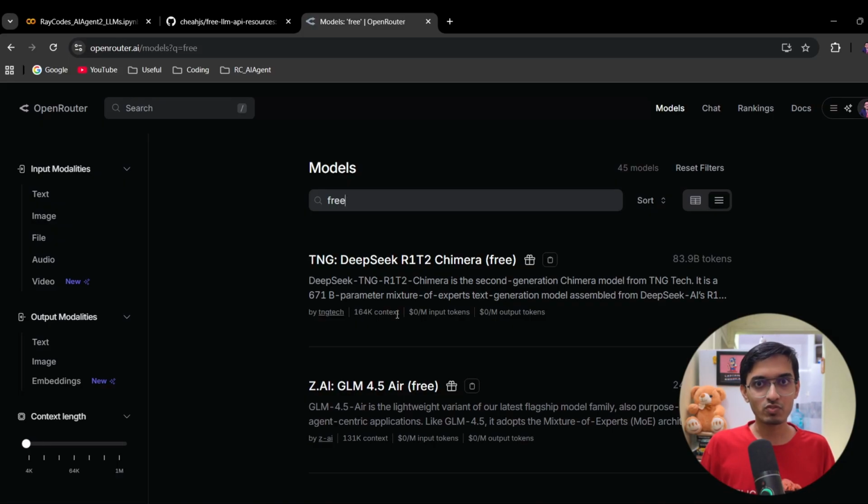So this is the context window. If this is high, then the model can read a long range of data.